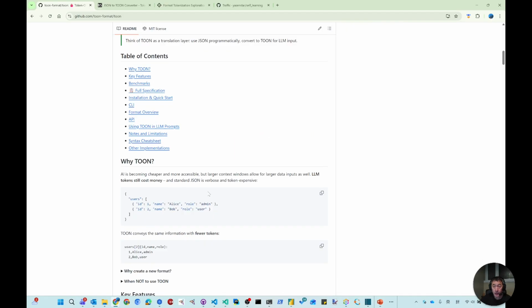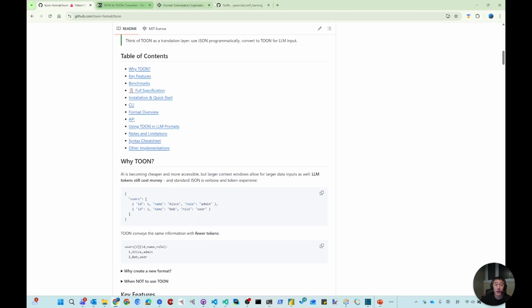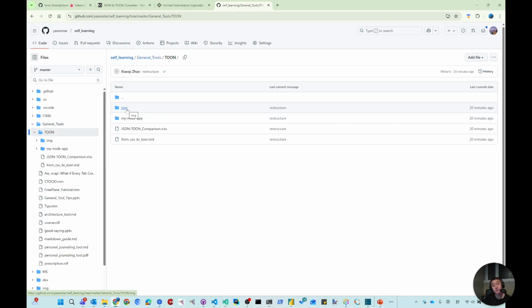Here are the documents you can read, and I also prepared a README file so that you can get more of the information collected together. If you come to my GitHub, YASINSTAR, go to self_learning with an underscore in the middle. I put the markdown file within general tools. Here is a TOON folder, and then here is the file from CSV to TOON.